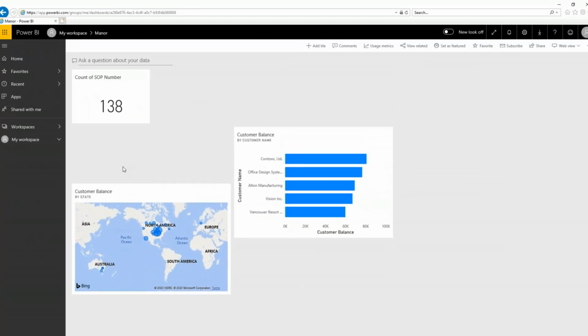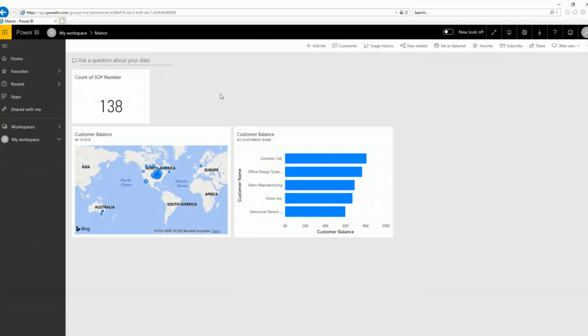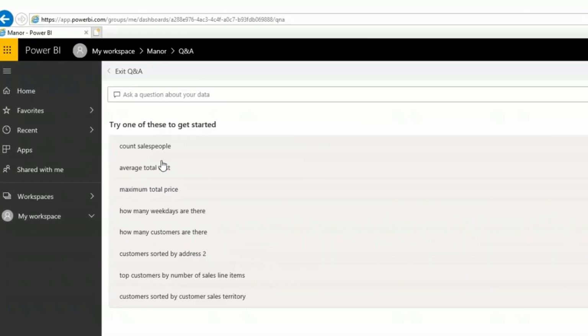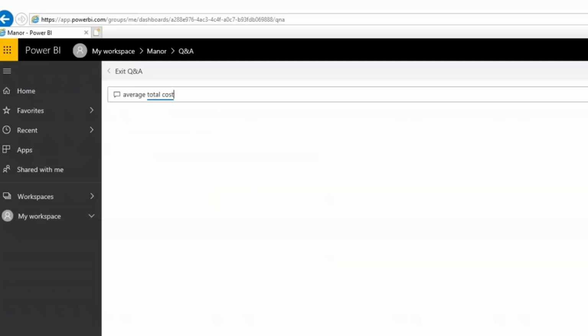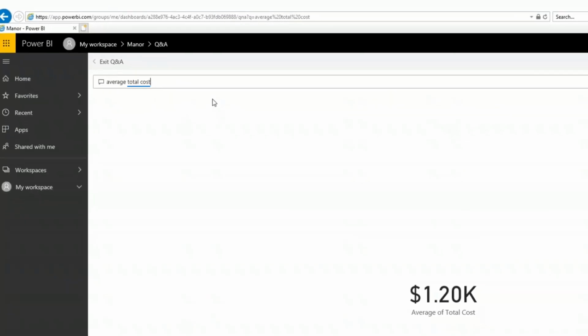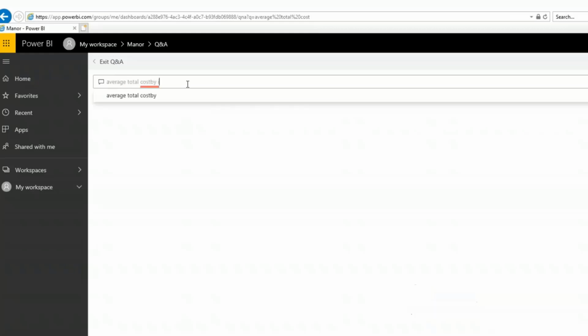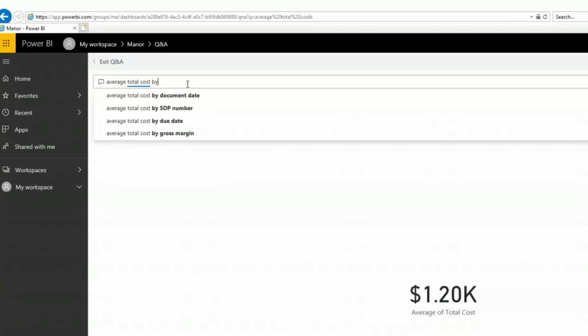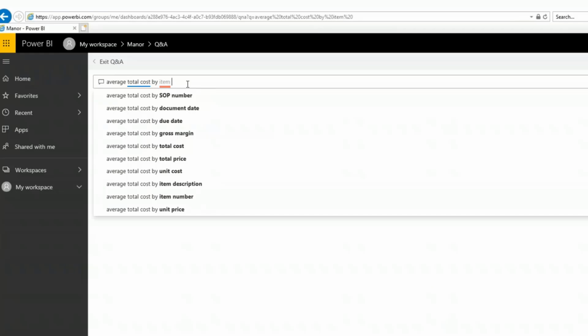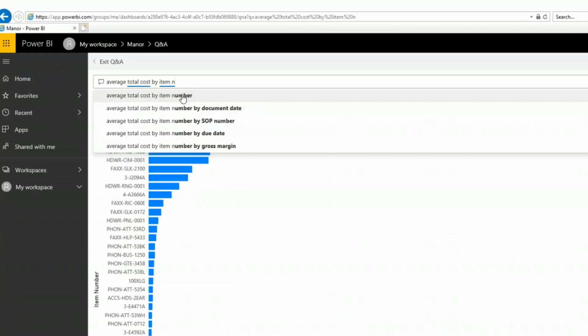You could put your logo on here if you want to. You would just have to have the logo on a report. But we have the ability to ask questions of our data, and here are some sample ones. Let's say, what is the average total cost? There it is. I'm going to say by item number. And there's item number.